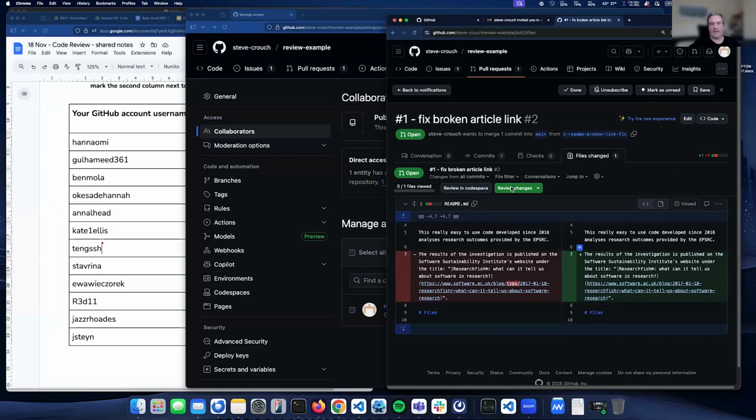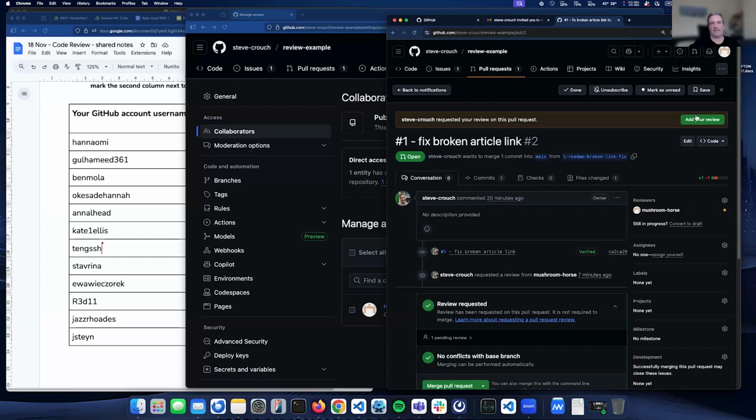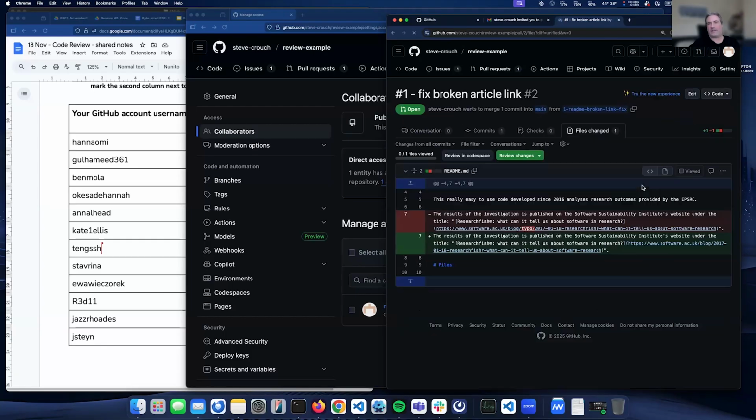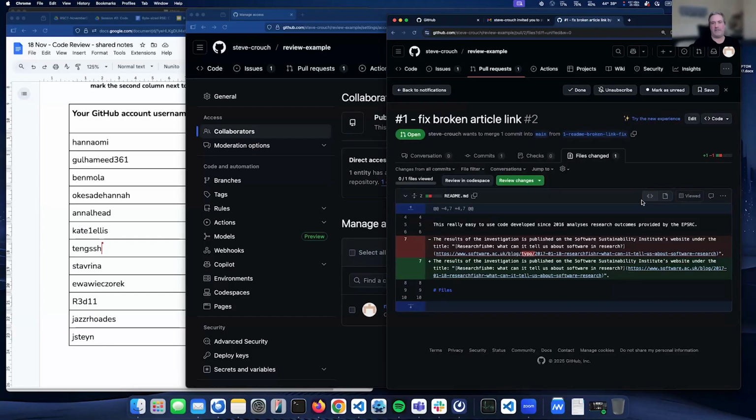Right. So if we select the files changed tab now, or if you select add your review from the conversation page, which is the other way we can do it, because we know that this has popped up here, so we can just click that. Either way, it takes us to the same page. So, I'm just going to switch this back to a view that you may see. All right. So by default, the presented view indicates a unified view, and it shows deletions highlighted in red and additions highlighted in green.